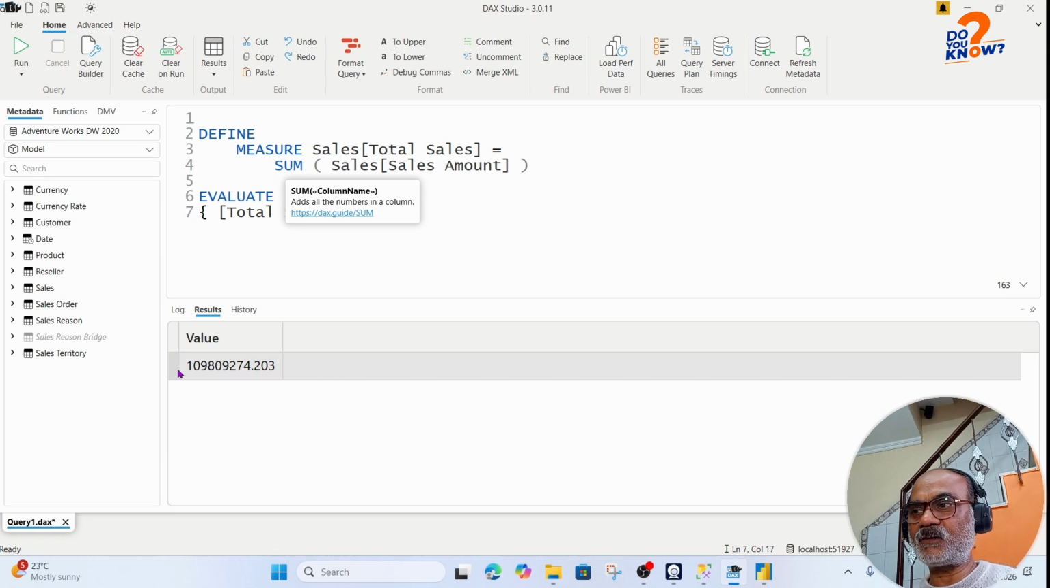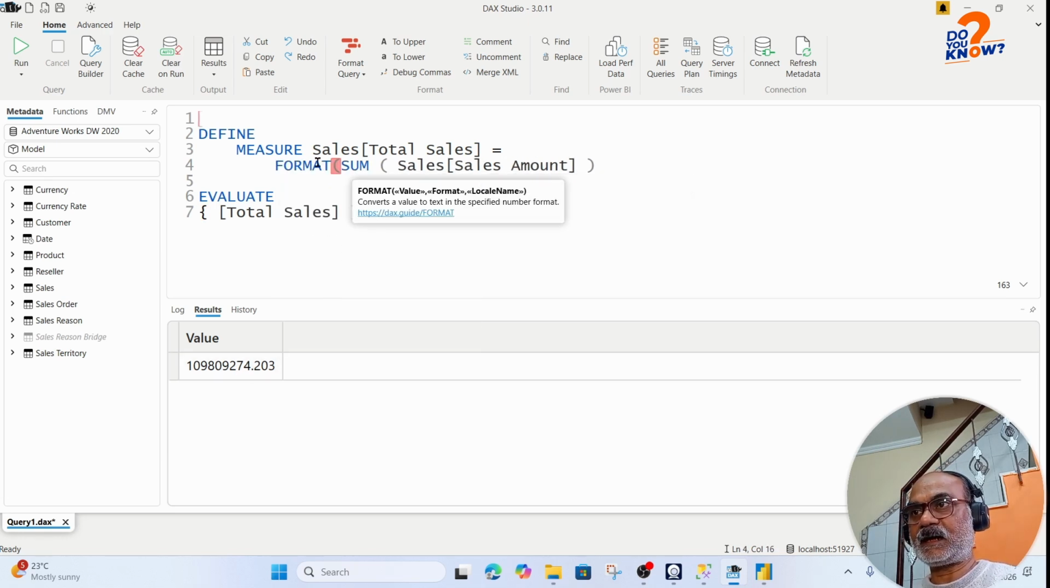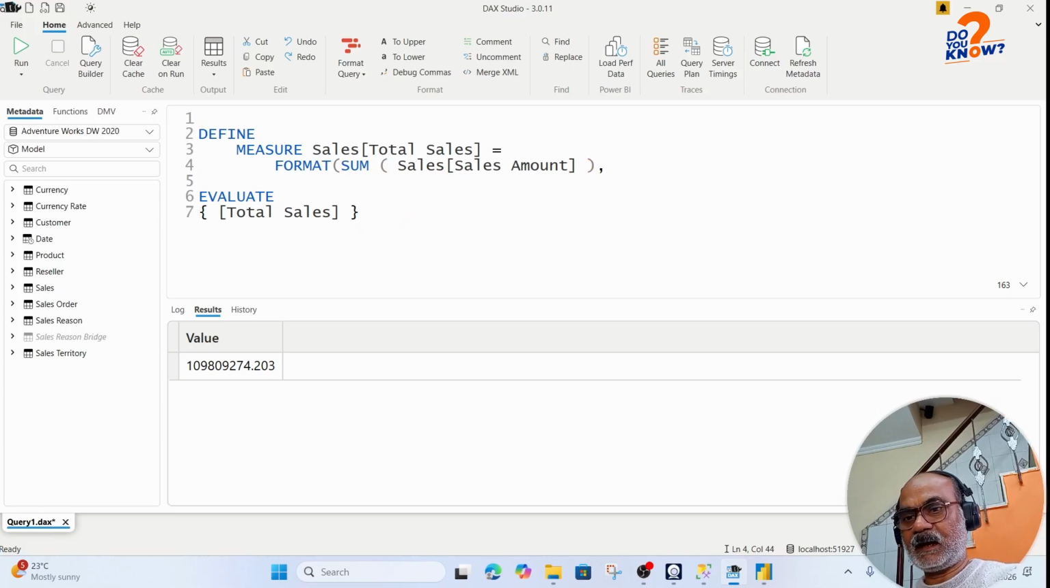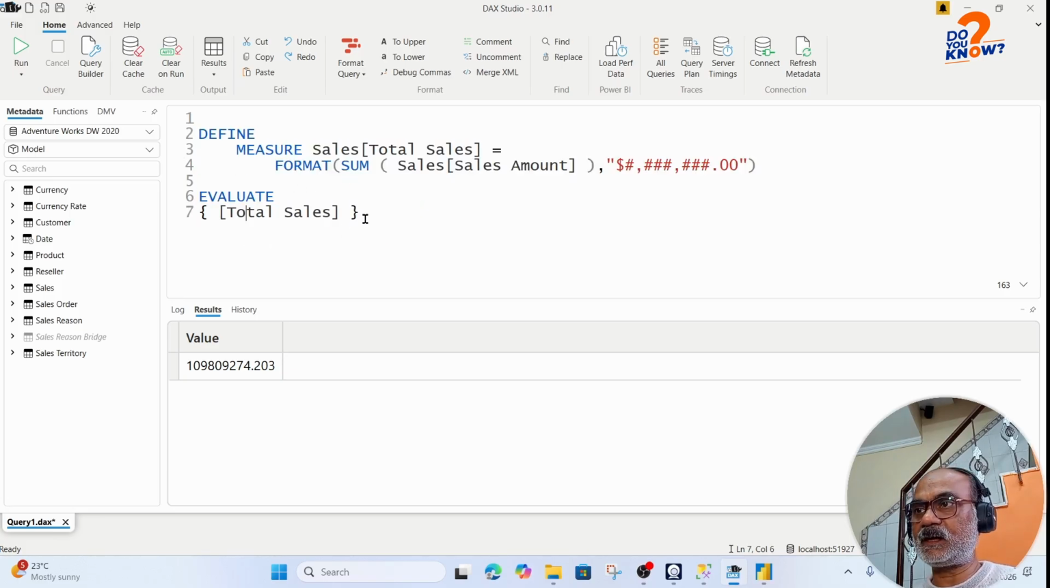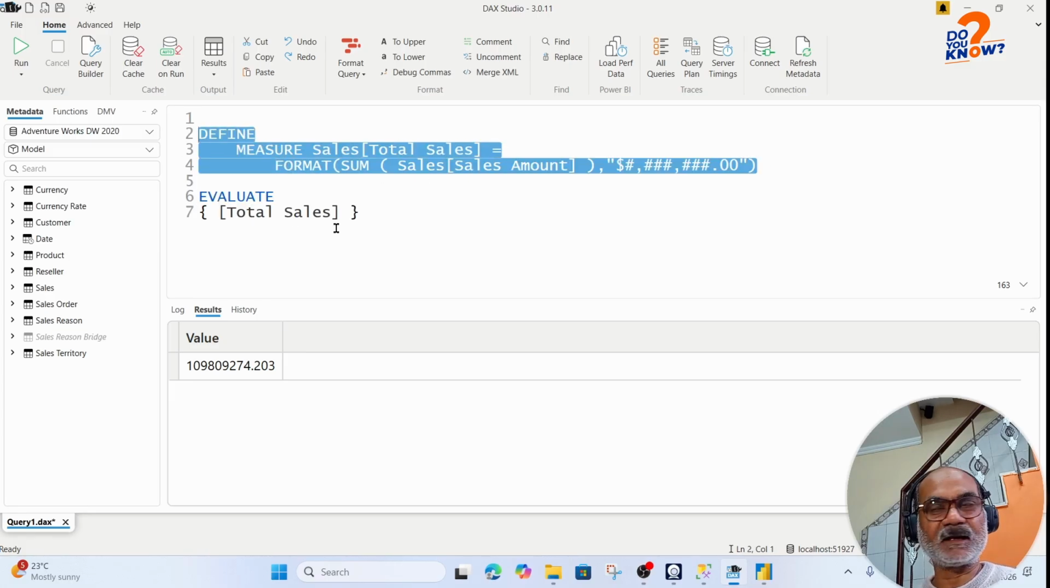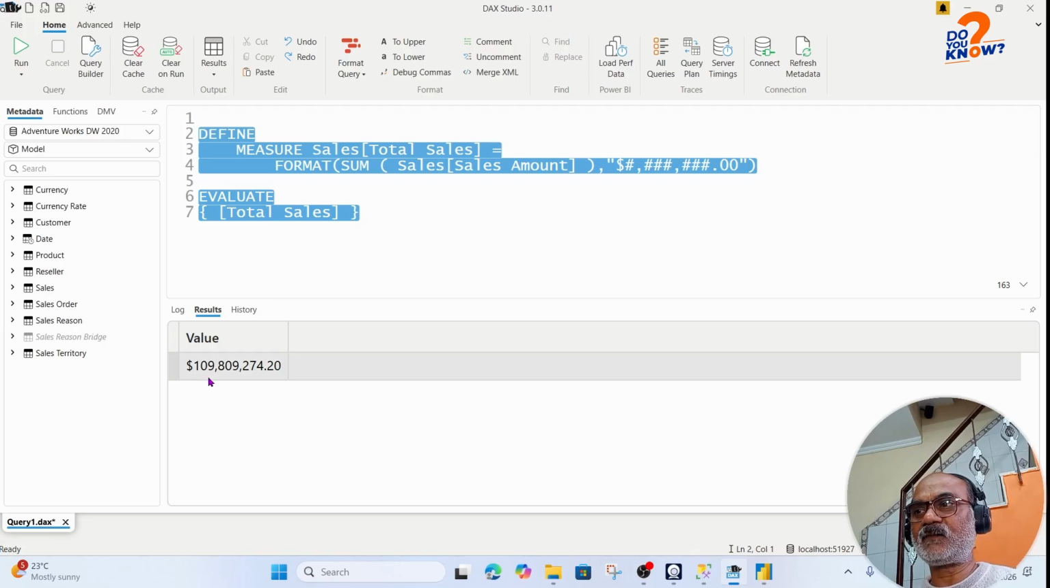Now if I want to format it as a dollar, you have to use another function, FORMAT, in which we want to have the format like this here. And now let's select the whole query which you have written, because this query is evaluated based on the measure you have defined. That's why you select both of these and then run it. Now you have it with the dollar sign.